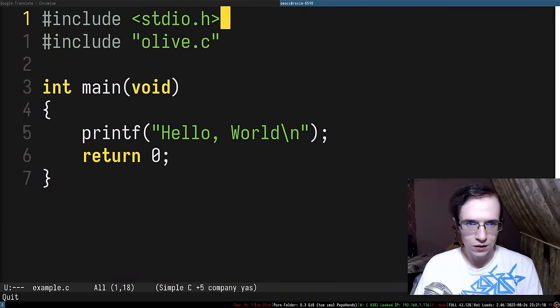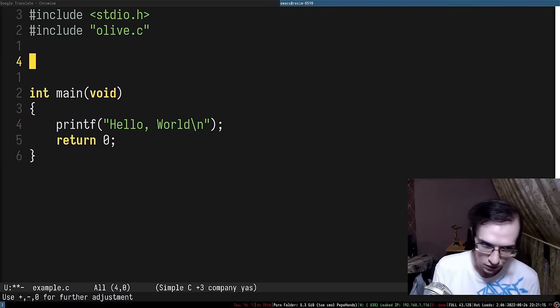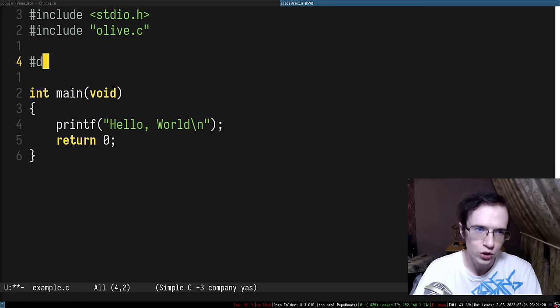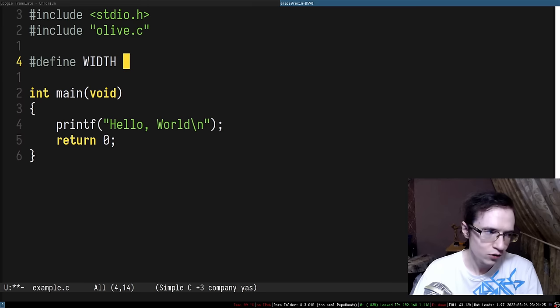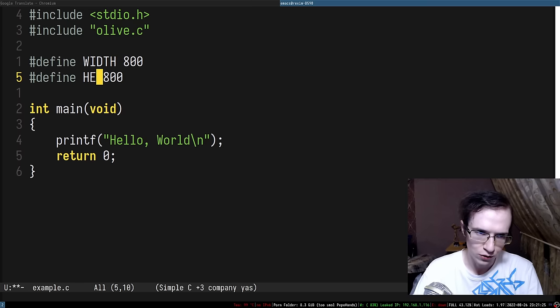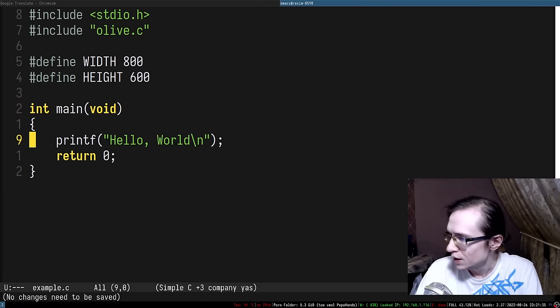So in this example, I'm going to create a bunch of constants, right? I'm going to create two constants which denote the size of an image that I want to generate, right? So we're going to have a width, and let's do 800 by 600, right? So it's a pretty small image, right? Pretty small image.